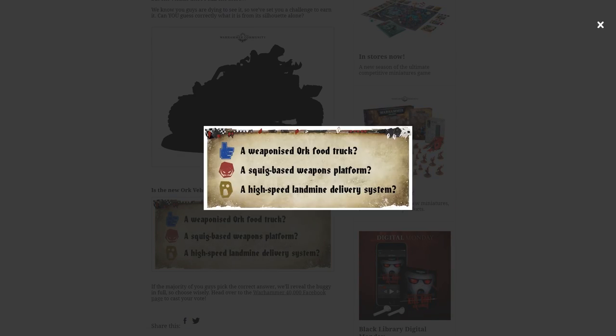So, is it a weaponized food truck, a squig-based weapons platform, or a high-speed landmine delivery system? Now, this is where I think they're being a bit devious, a bit cunning, if you will. It's all 3, isn't it? Because, let's be honest, the Orks like a bit of squig. They eat a bit of squig. It also could quite easily throw squigs at people and lay landmines.